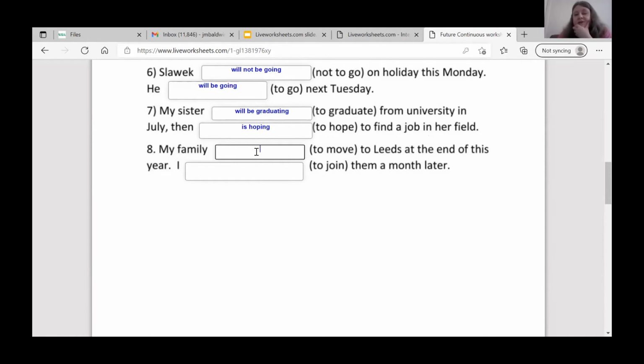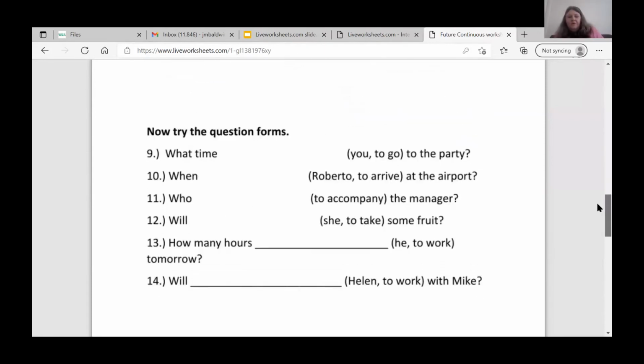And number 8, Alexandra. My family to move to Leeds at the end of the year. My family is moving to Leeds at the end of this year. Is moving, okay. And the last one, Sylvia. I remember it's future continuous. To join them. I will be joining them a month later. Okay, thank you very much, everybody.